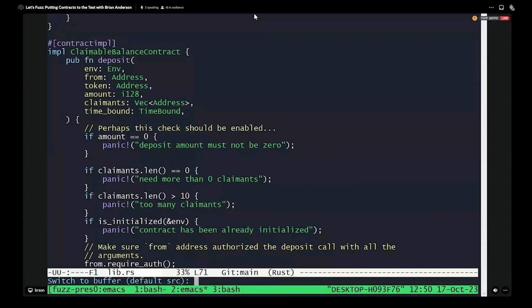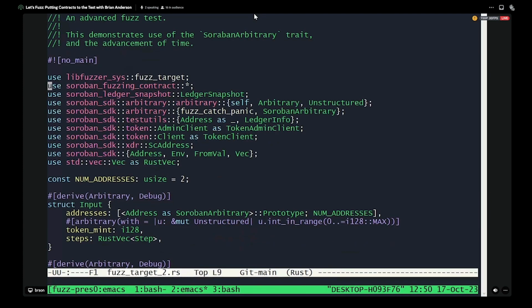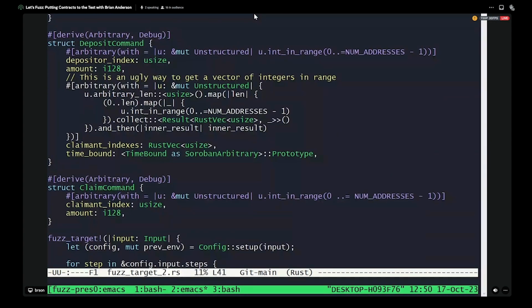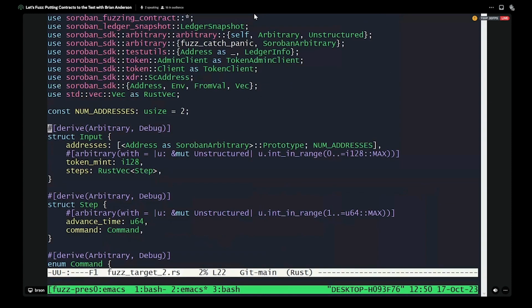Also, if we go look at our fuzz target, you'll see we derived arbitrary on all these structs. Almost always you're going to be deriving arbitrary or using the existing arbitrary implementations for Soroban. But when you derive arbitrary, there are ways to customize them. This arbitrary attribute here is interpreted by the derive macro for the arbitrary trait. So there's a number of ways to customize the arbitrary derivation using Rust attributes.